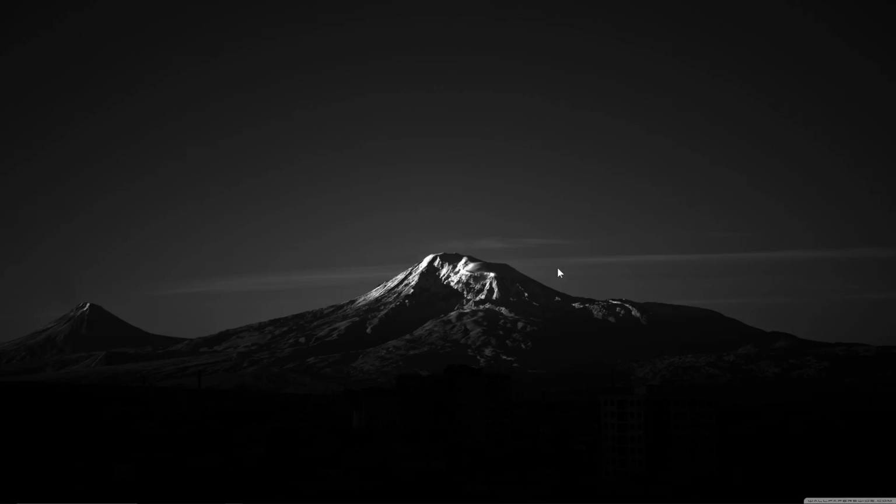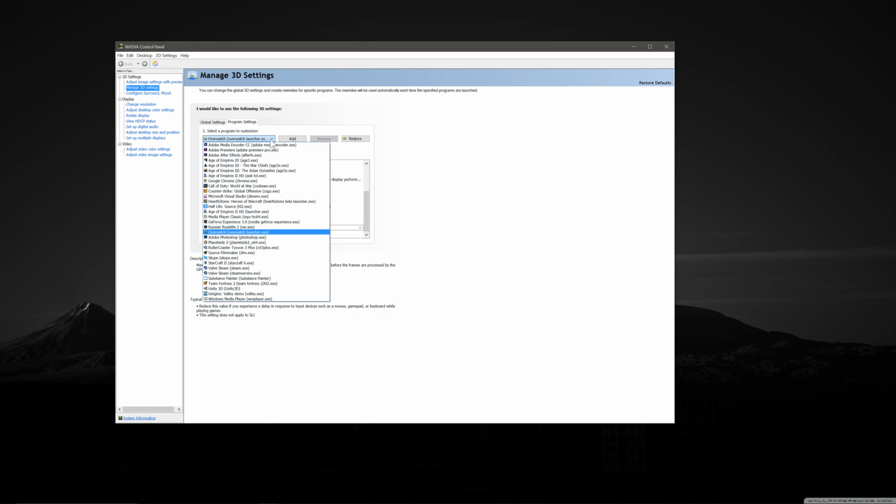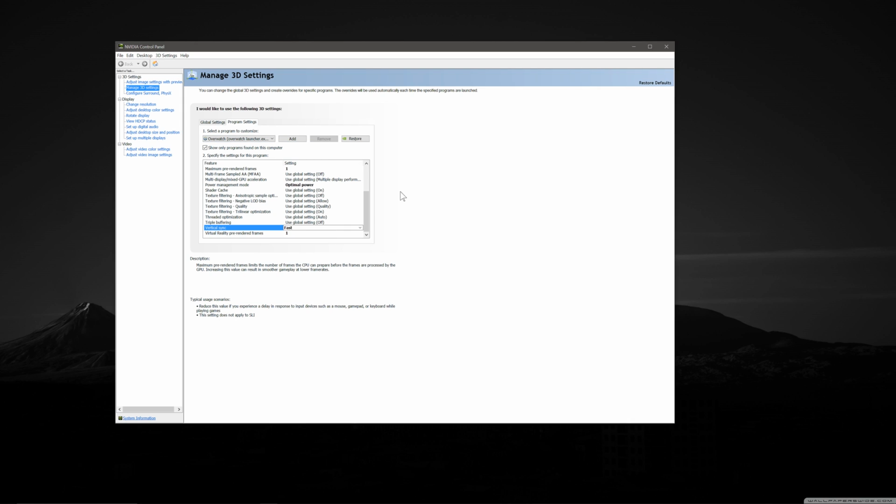So all you need to do is open up your Nvidia control panel and then go to manage 3D settings, then to program settings. Find Overwatch in the list. If it's not on the list, go ahead and add it to the list. Just go find the Overwatch launcher EXE or whatever, or the Overwatch game executable, either work. And then scroll down to the bottom here and find vertical sync.